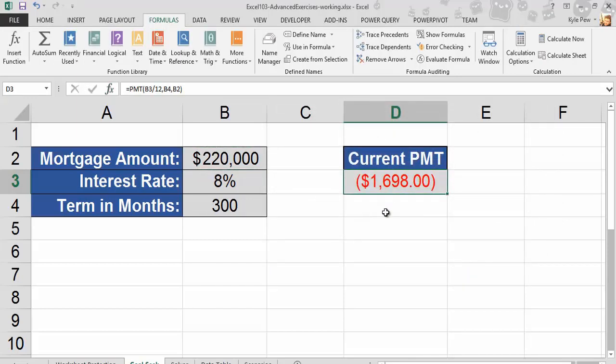And roughly $1,698, almost $1,700 is what I'm going to be paying monthly for a $220,000 home at an 8% interest rate for the next 300 months. Yeah, ouch. Now it's in red and it's in parentheses because it's a negative value. And I can quickly change that. You don't have to do this, but if I go up to my formula here and put a minus sign in front of that PMT, hit my enter key, this will convert it into a positive value. So roughly $1,698 for the next 300 months.